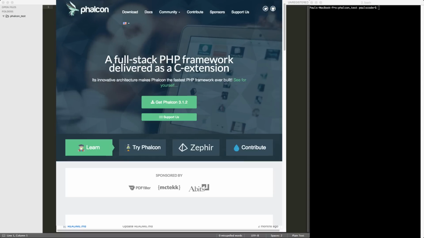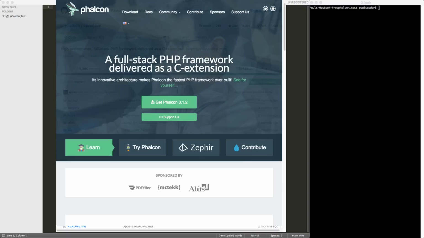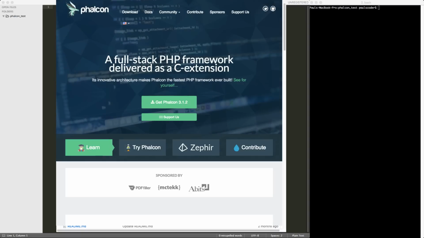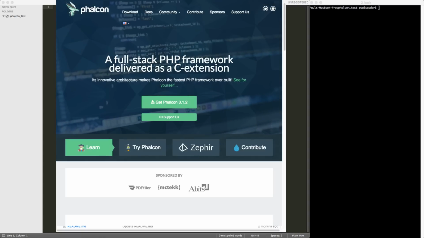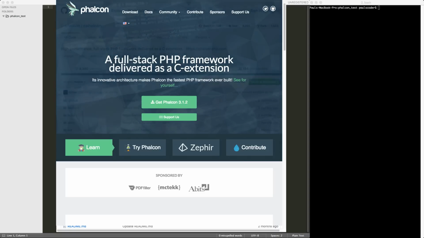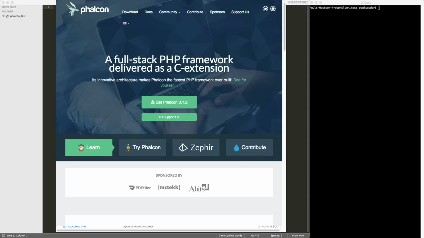But because there's this extension building portion, I figured it might be fun to just see what it was like to actually set it up. So this is my normal development environment. It's my Mac with Yosemite, so it's a little bit old. I just don't upgrade Mac OSs very often.